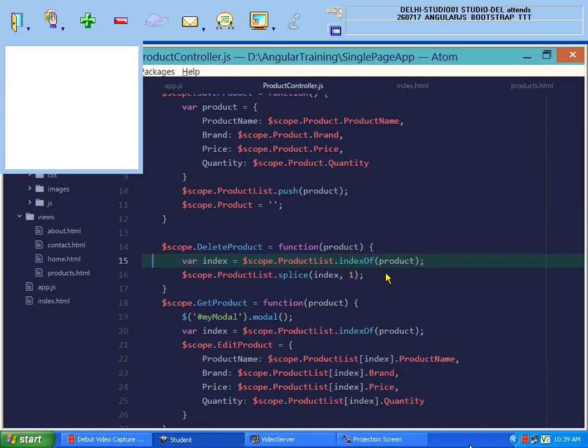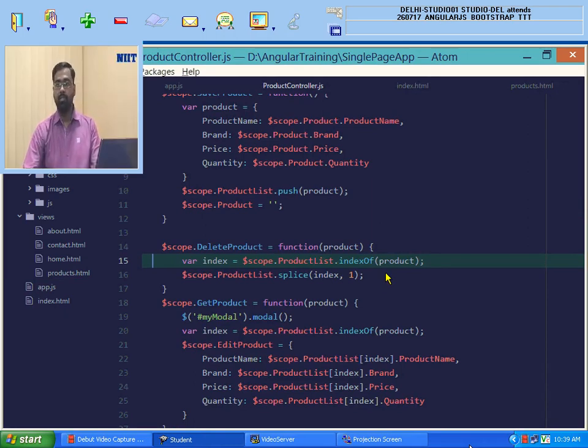okay, so I can see some hand raisers on my screen. Let me just answer. Vikas is asking, can't we say scope dot edit product equals to product list index? I'm not really sure. Let's try this.